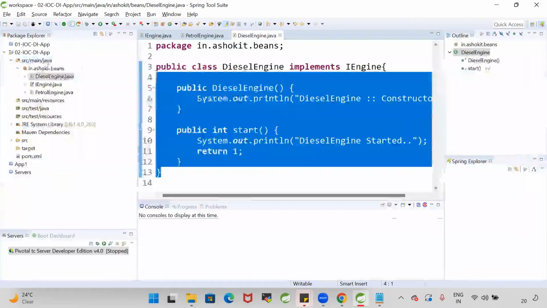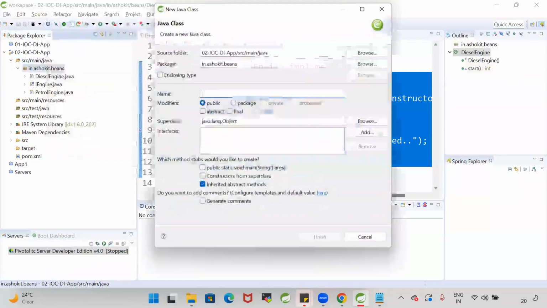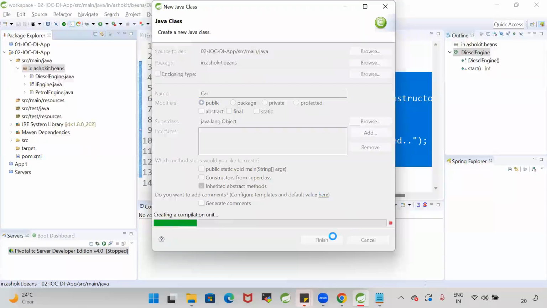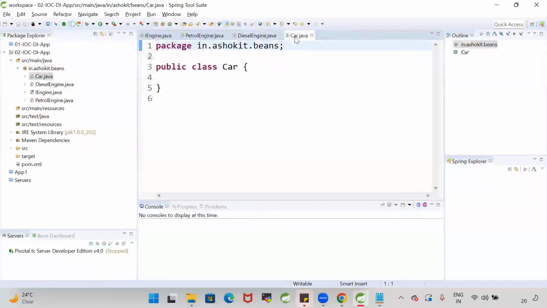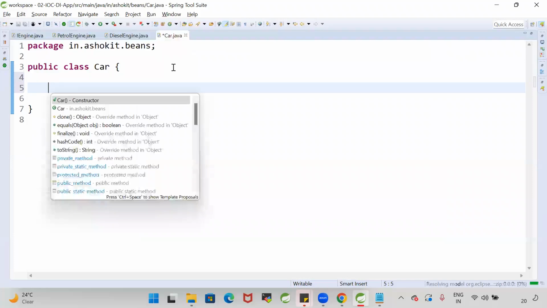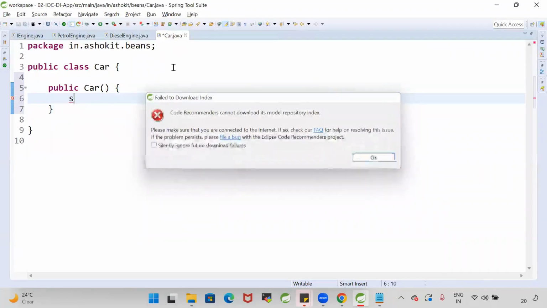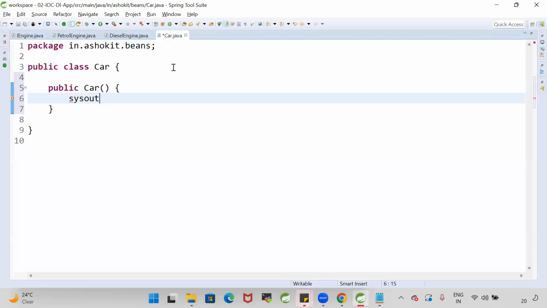Now I want to create a car class, a new class called Car. The Car class I have created. For the time being, I'm not doing anything in this Car class. I'm just writing the Car class constructor: System.out.println, car class constructor.